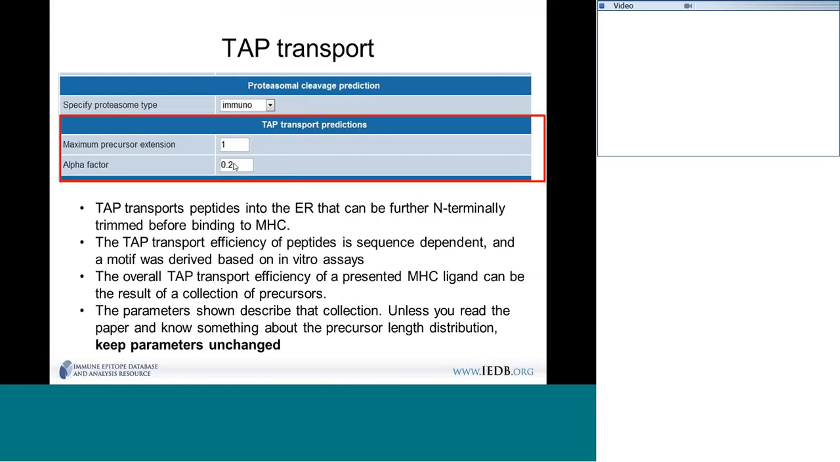TAP takes the peptides, as I showed you, that are cleaved by the proteasome and can transport them into the ER. The thing is, though, that the peptide that TAP transports to the ER may not be the one that ends up bound to the MHC, because in the ER, peptides get trimmed further from the N-terminus. So essentially, TAP has to be able to transport the C-terminus, but the N-terminus might be further modified.